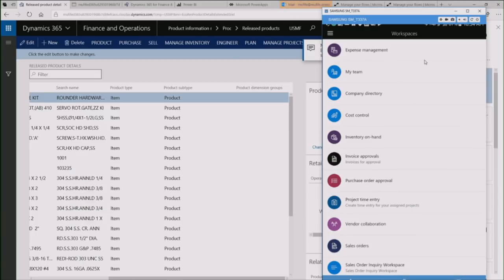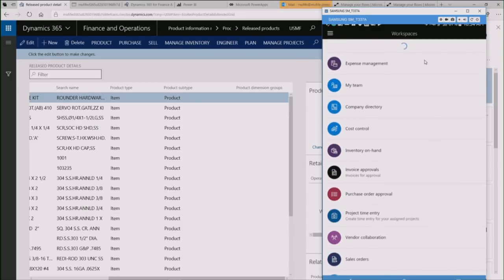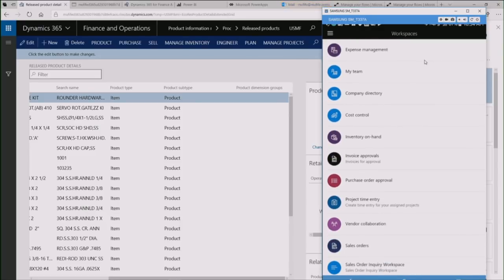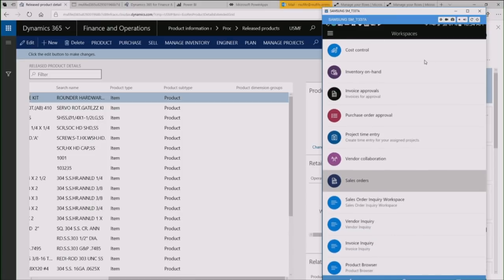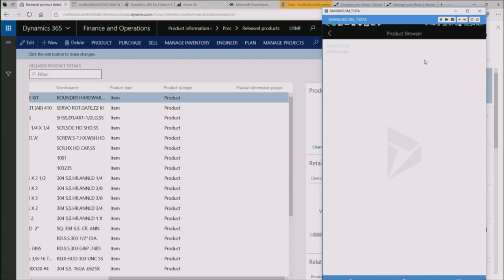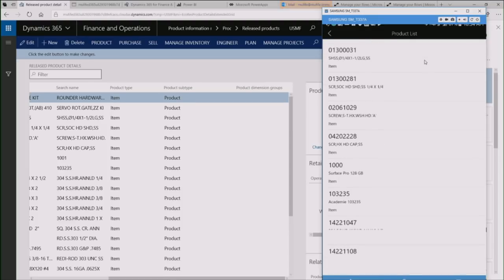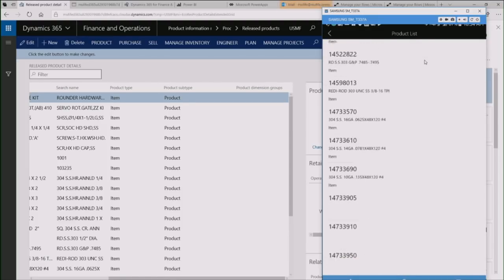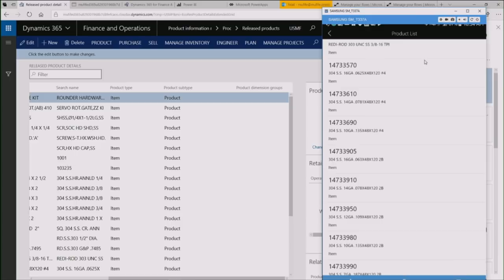Now if I return to my tablet, all I need to do is refresh this, pull it down, and if we look at the bottom, we've got a product browser. And then I've got my product list that I created. All of the products that are in the system are now going to be available here on the handheld. Now, I think that is pretty darn cool.